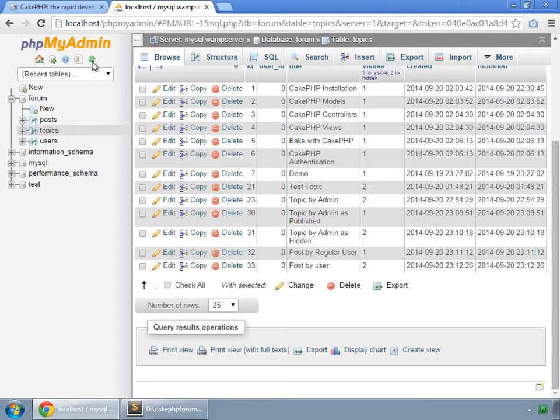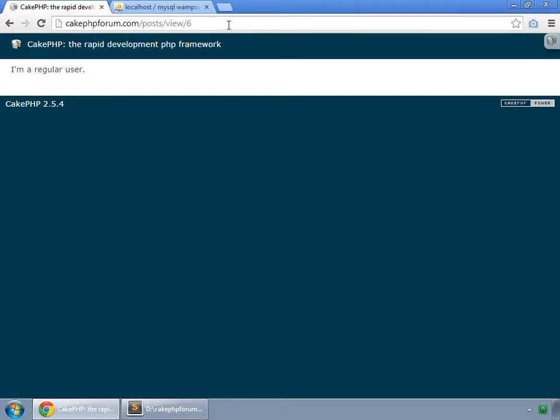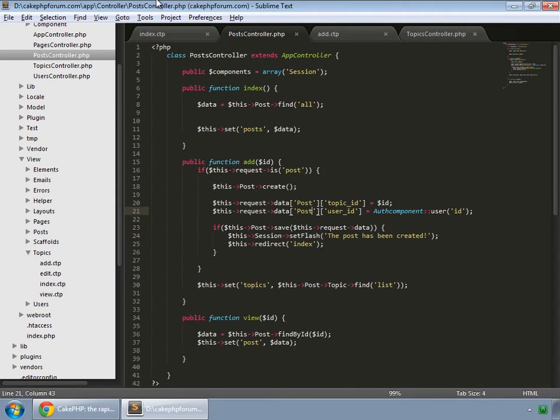And if we look into our database, that's our posts. And you can see that the regular user's ID has been saved. I think we are logged in as admin, not a regular user. Yeah, so that we can see the edit and delete options. We have saved our user ID inside our topic and posts models.